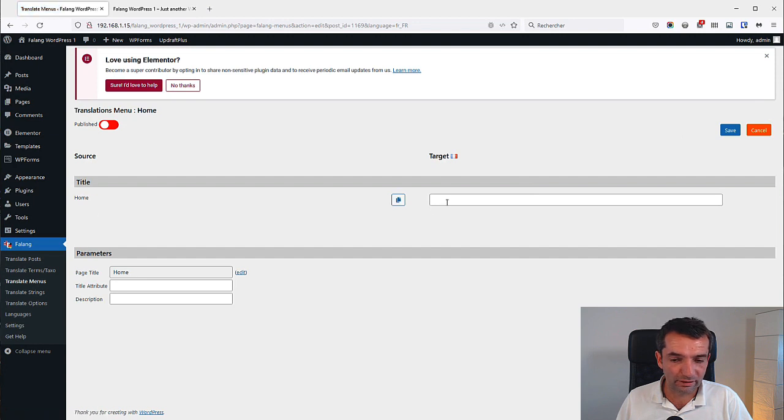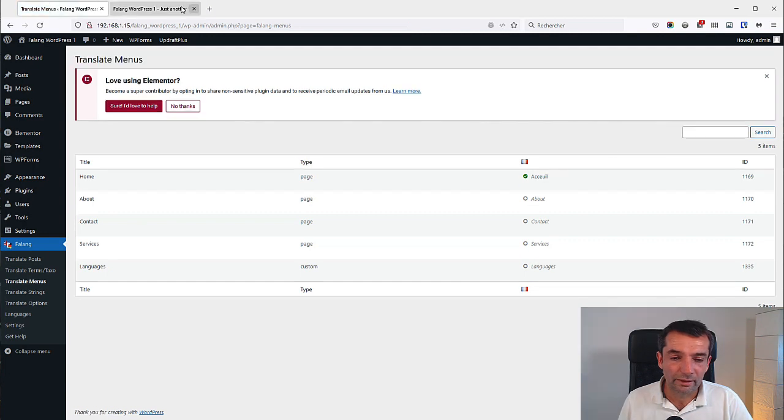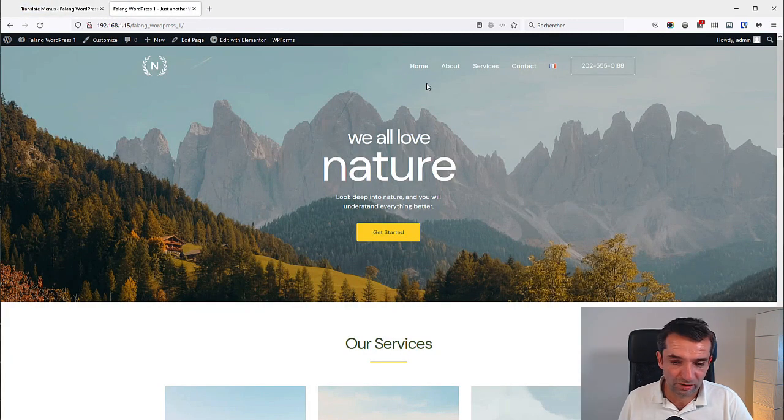I will translate it here. For Home, we will use Accueil. Remember to publish the element. I save it, return to Home. And I'm going to switch to French, as we will see right away. Here we have Home, which has been translated into Accueil.